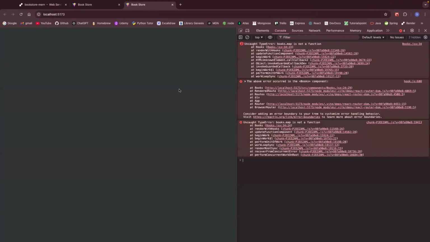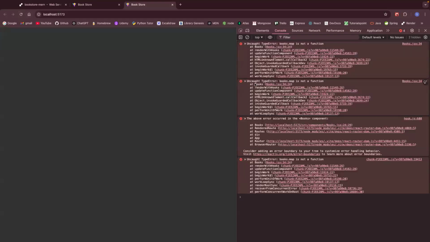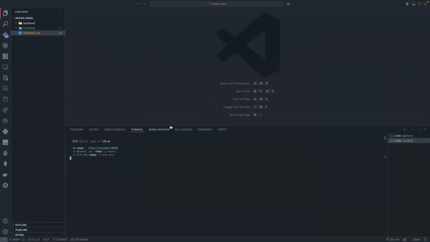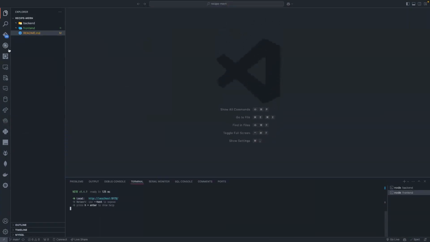Of course, currently it's not working 100%. Why? Because I am not receiving my data, as you can see here. Yeah, so the project here is just not correct. I'm not successfully getting the data. That's why it's giving me this error. Let's go to the backend first, and let's check everything.